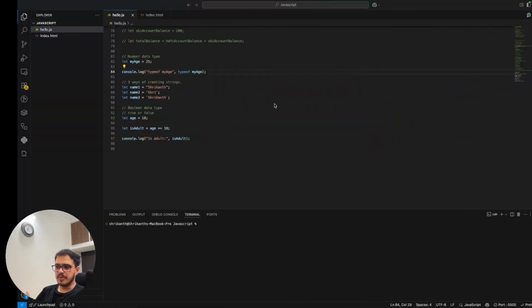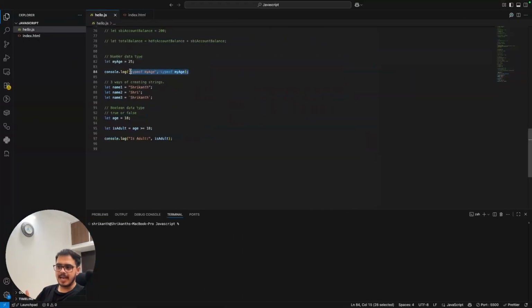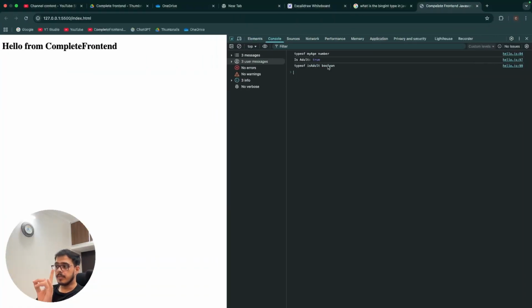Small assignment for you. I want you to print the type of this string, any one of these, and I also want you to print the type of this. I'm also going to show you the last one. I want you to print the type of this. Okay, cool. So now if I just show you over here, console.log typeof is adult, what's this going to be? It's going to be Boolean. Got it? So these are the most important three primitive data types in JavaScript.